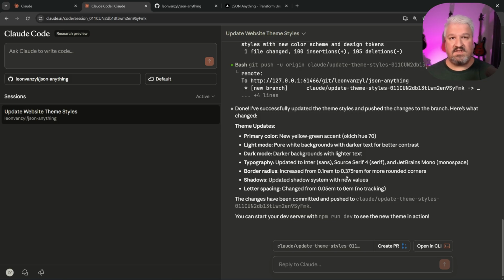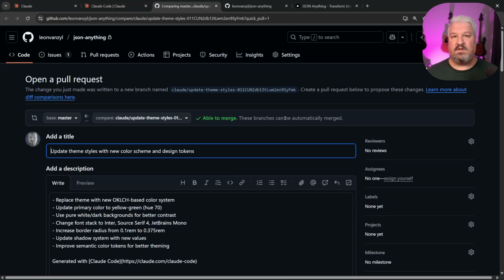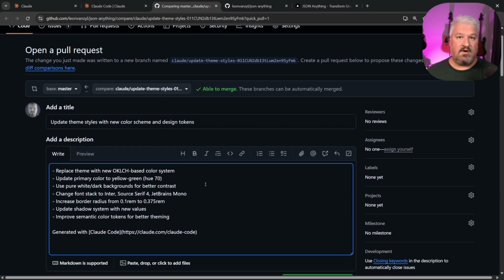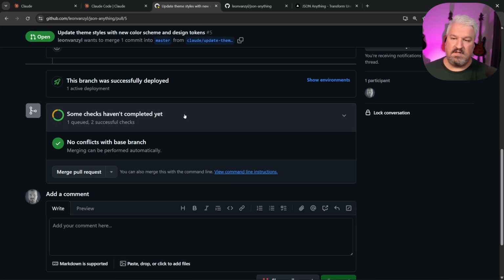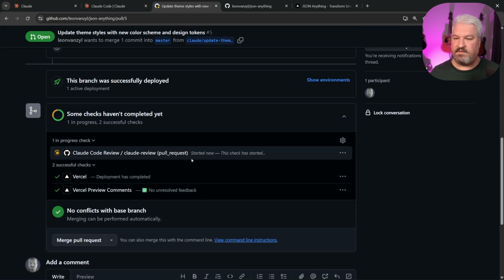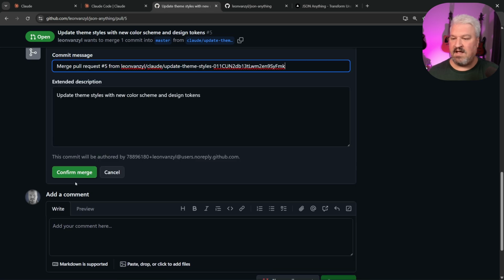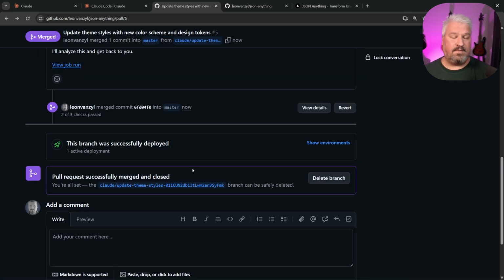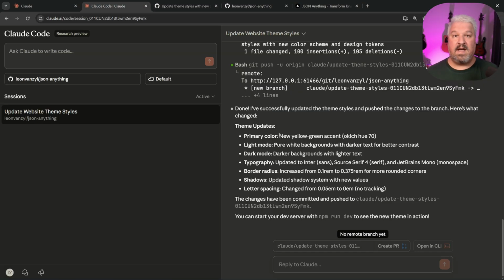But since I'm happy with these changes, I'm going to create a pull request directly from Claude Code. The benefit of doing it through Claude Code is that the title and the description of the pull request will be pre-populated. Then let's create this pull request. This will run additional checks. And of course, if you added Claude Code to your GitHub repository, Claude Code will also do a code review. I'm just going to skip that and run confirm merge. And of course, let's confirm merge. Right, the merge was complete, so let's delete this branch. And back in Claude Code, we can now archive this session.